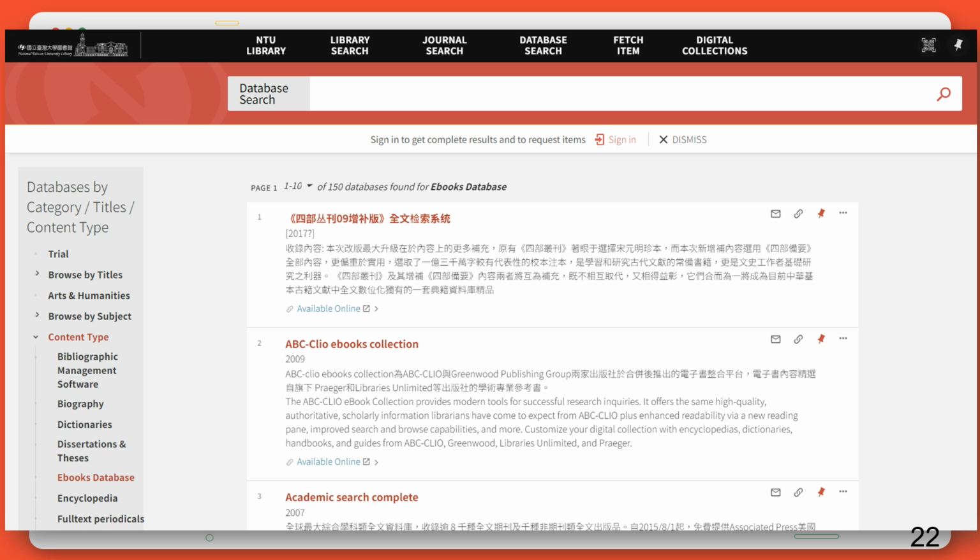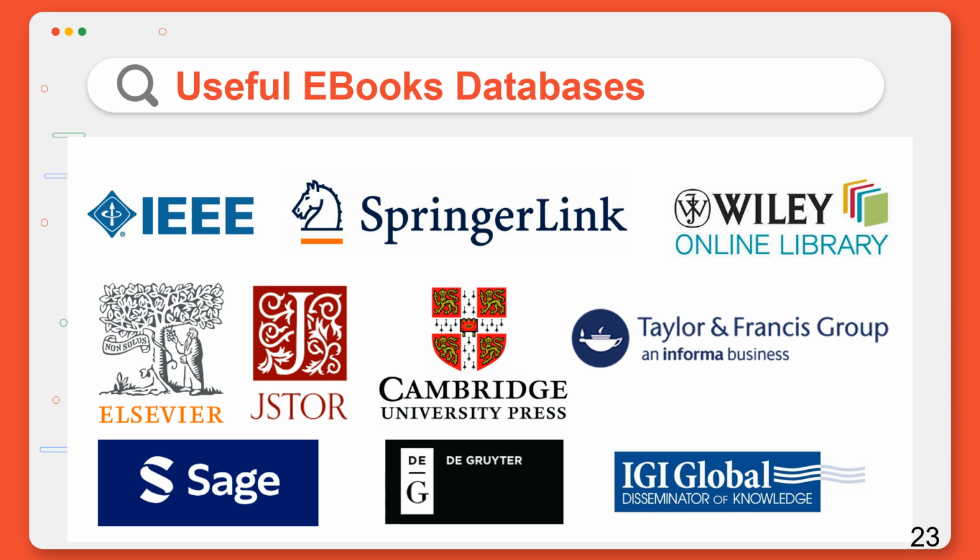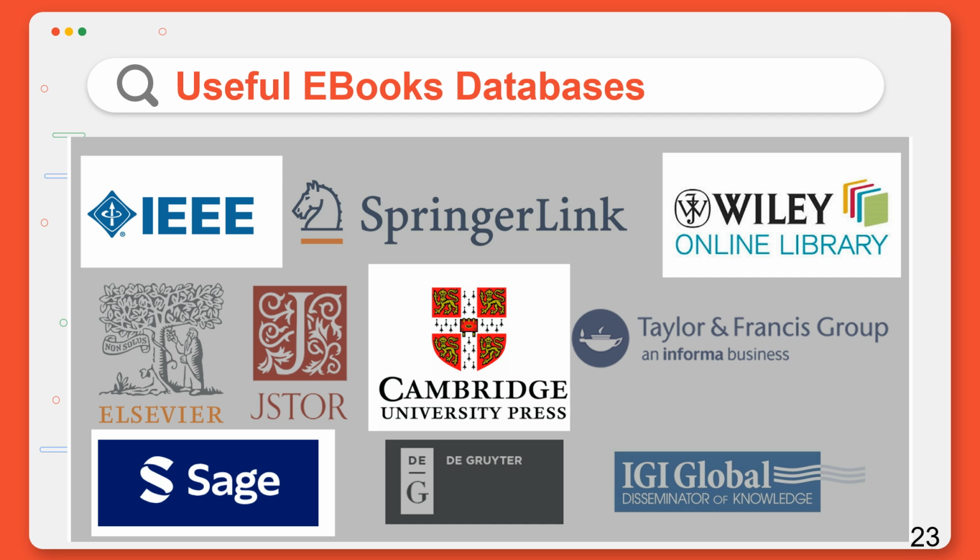On the library databases page, under the category of content type, select eBook database. And here's a list of links to the eBook databases. And usually, many publishers may have their own platforms, which are very intuitive and easy to use. Next, I will introduce 4 ebook databases.